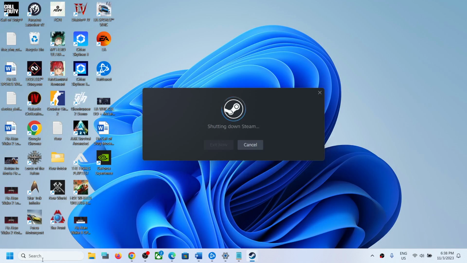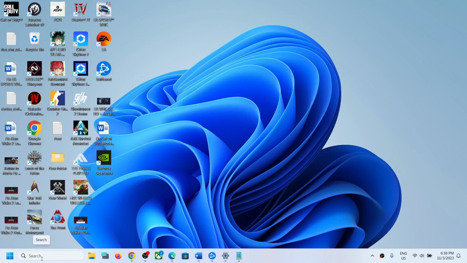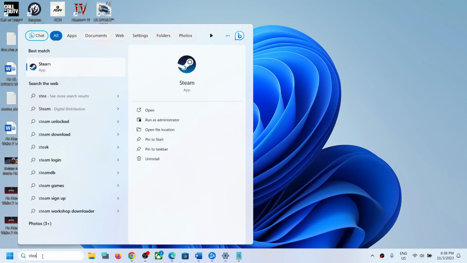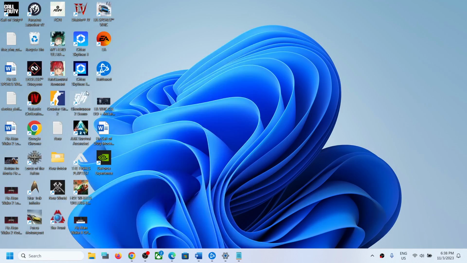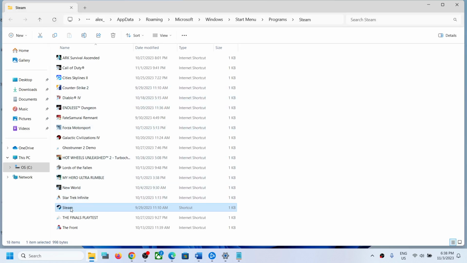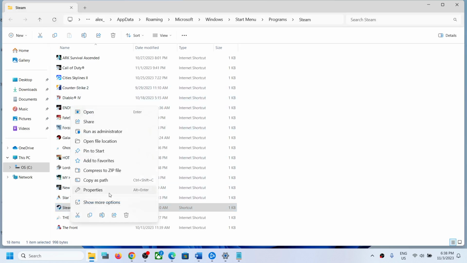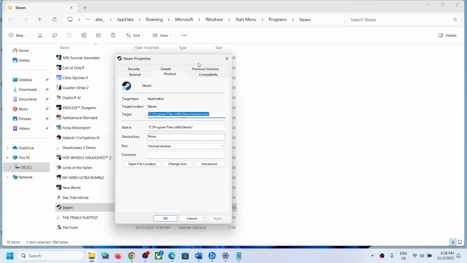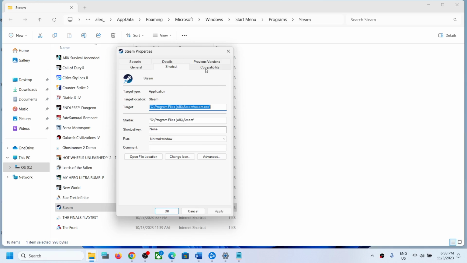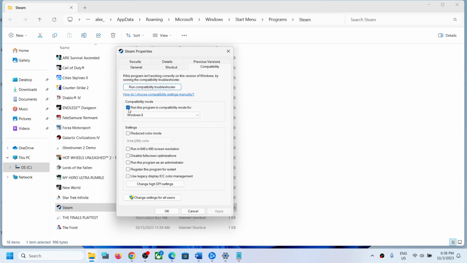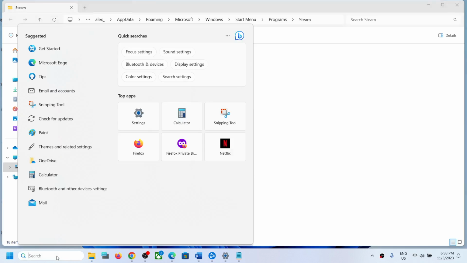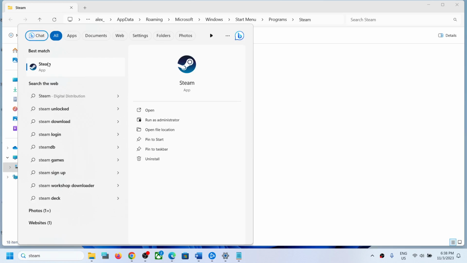Now, once Steam is closed, type in Steam in the Windows search box and then right click on Steam and click on open file location. Now right click on Steam once again and select properties. Go to the compatibility tab and uncheck the box which says run this program in compatibility mode for. Uncheck this box, click on apply, click on OK, and now you can launch Steam.